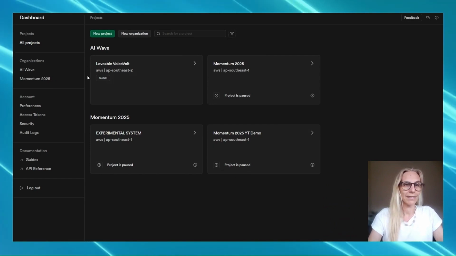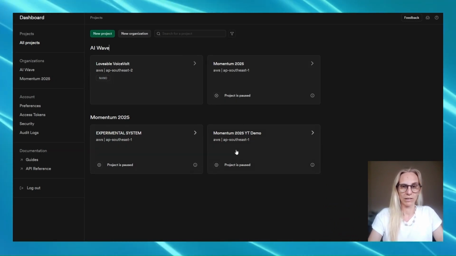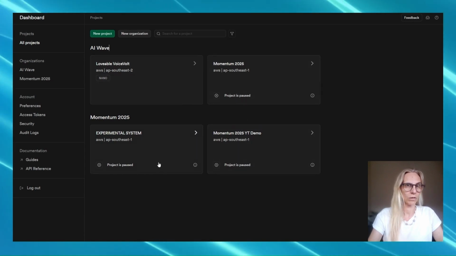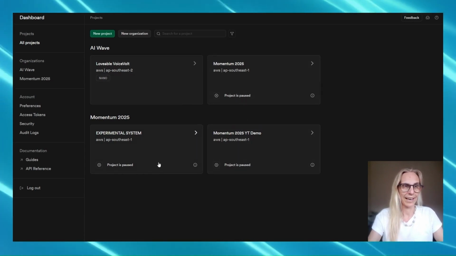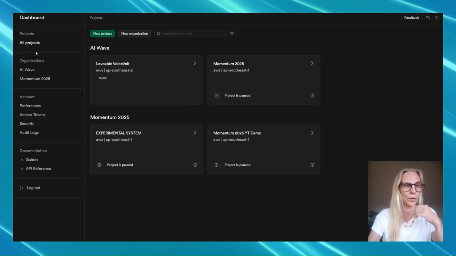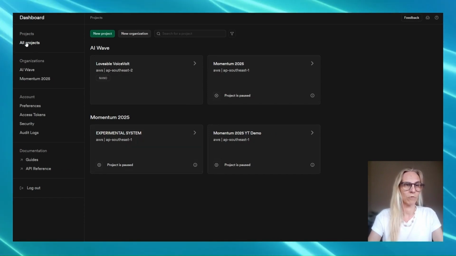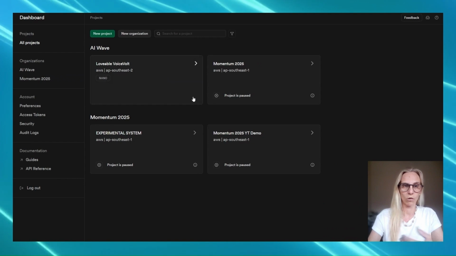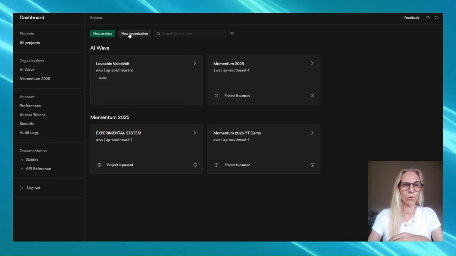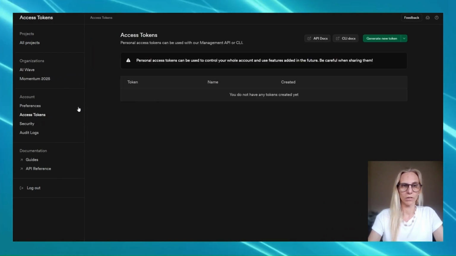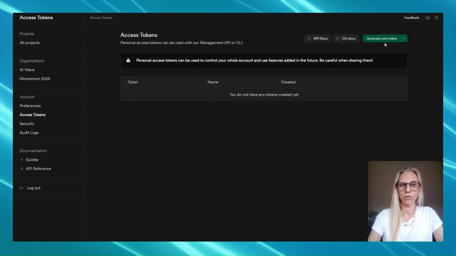So in my case here, you can see I have 3 paused projects here. I've chosen to pause these because I'm going to create a new project to demonstrate how to build this application. So on the left-hand side, you can see we've got the project section. So that's where we can see all of our projects. You can create a new organization up here, access tokens. So we can generate a new token here.